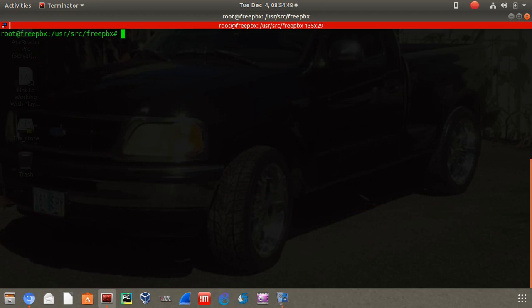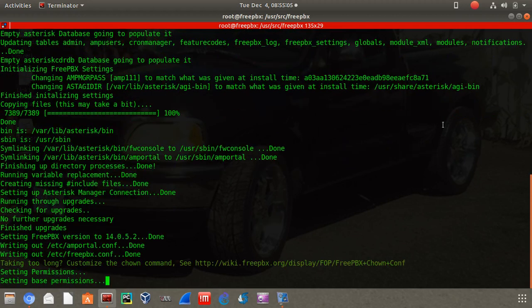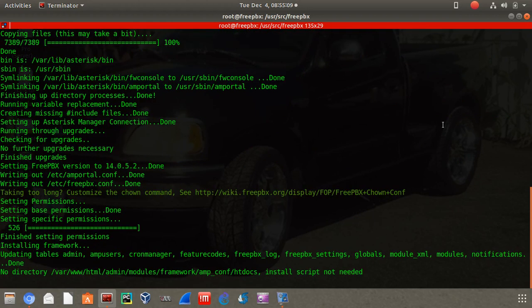All right, so the next thing is we're going to run the install, which is ./install -n. All right, we're going to let that rock and roll. She's going to do her thing.